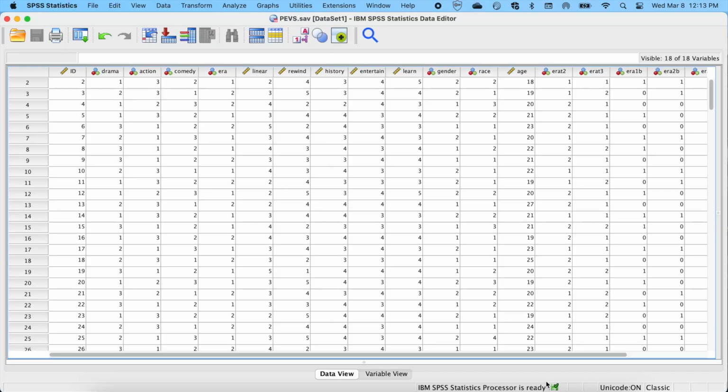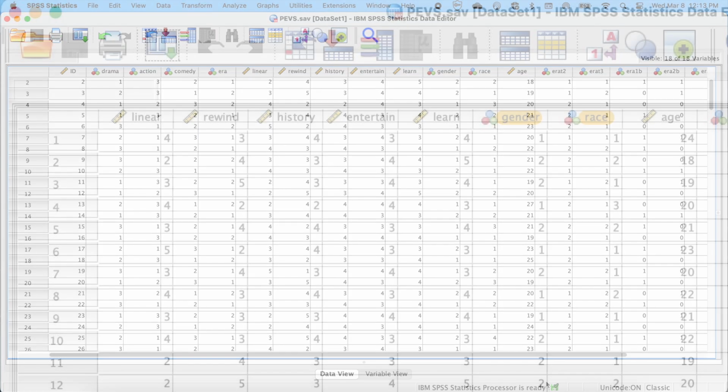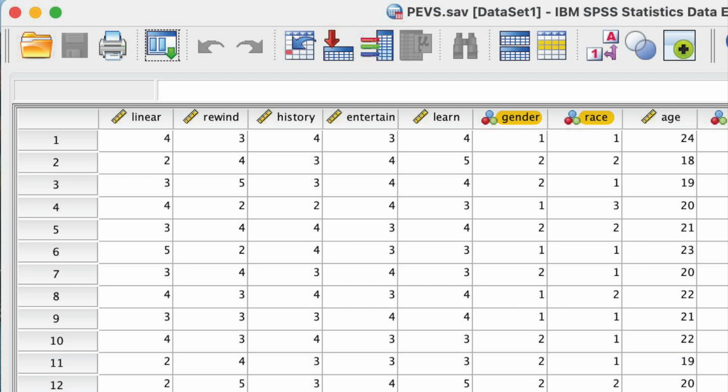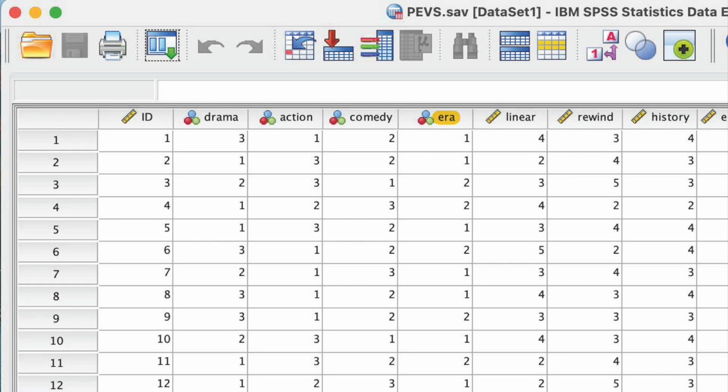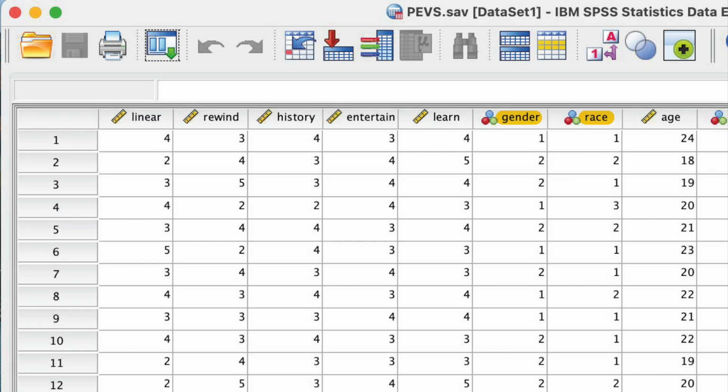With the PEVS dataset open in SPSS, you would choose gender as the independent variable, era as the dependent variable, and race as the control variable.